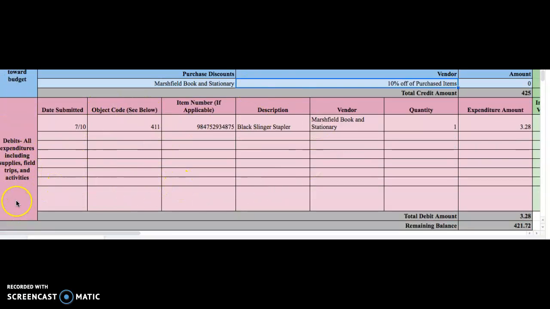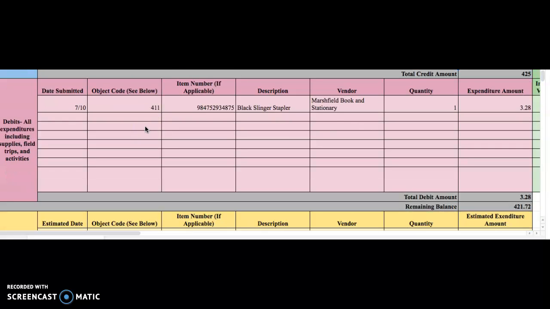Right below that blue credit section, you'll see a pinkish colored debit section. This includes all expenditures, including your supplies that you're going to use in your classroom, field trips, activities, anything like that. In this section, you'll see the date that you submitted, the actual debit request, which is this. Object code you'll fill out. I made a little cheat sheet for you below with object codes for it.